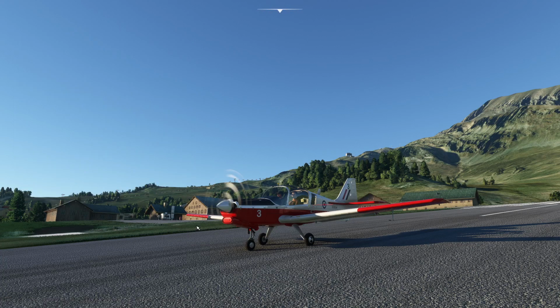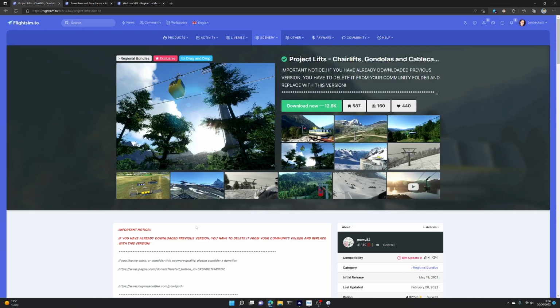Hello! This evening we're going to take a look at several free add-ons for Microsoft Flight Simulator that improve the low-level visual aspects of the simulator. If we jump across to a browser, we can have a quick look at the add-ons.